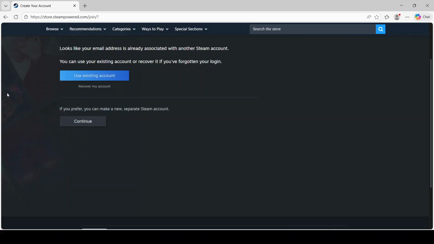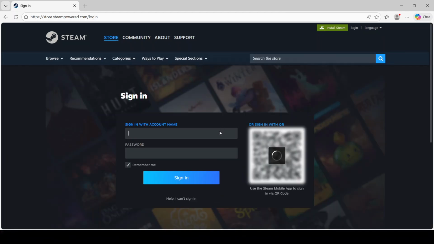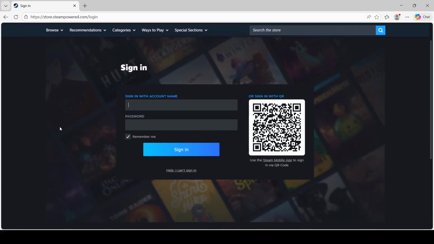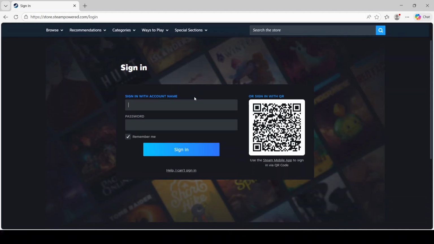Then create a strong password. Use a mix of letters, numbers, and symbols. Avoid using the same password you use anywhere else, and consider a password manager to keep it safe. When you're done, click Done to finalize your account.